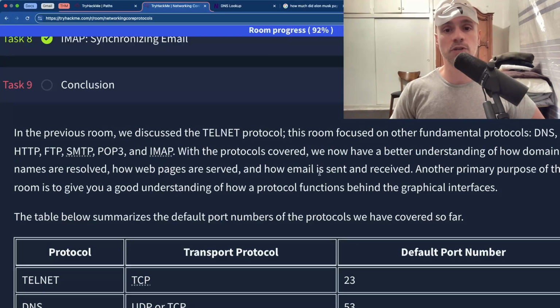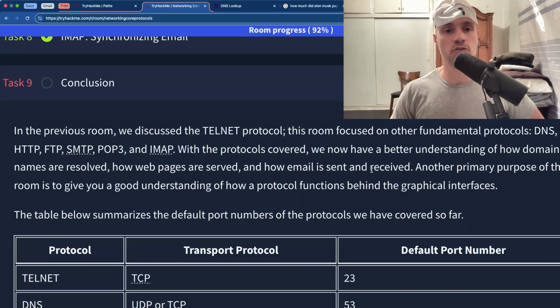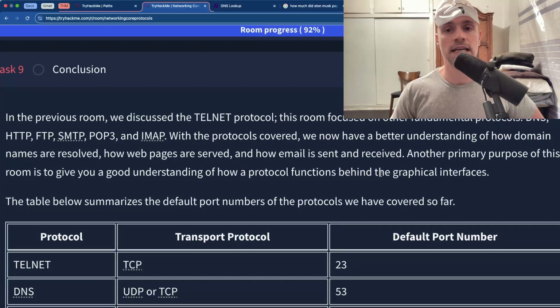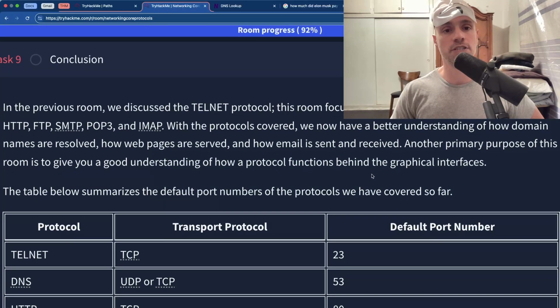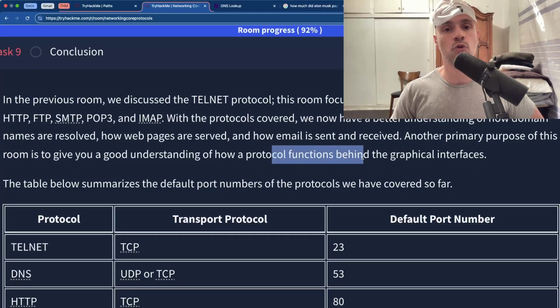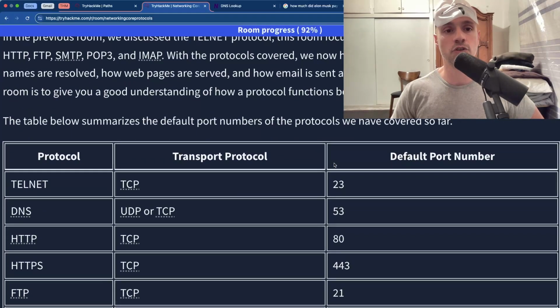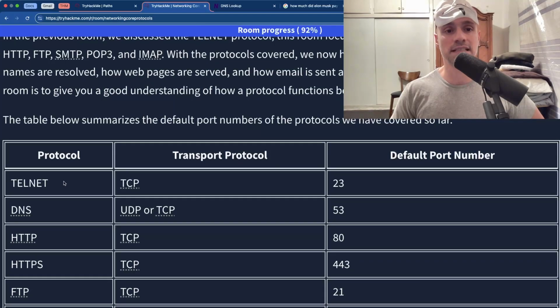Now, with the protocols that we covered, we have a better understanding of how domain names are resolved, how web pages are served, and how email is sent and received. And another primary purpose of this room is to give you a good understanding of how a protocol functions behind the graphical interfaces, which is exactly what we did, right? So the protocol itself was technically Telnet. We just used different port numbers to be able to access the various services that you can access using Telnet.